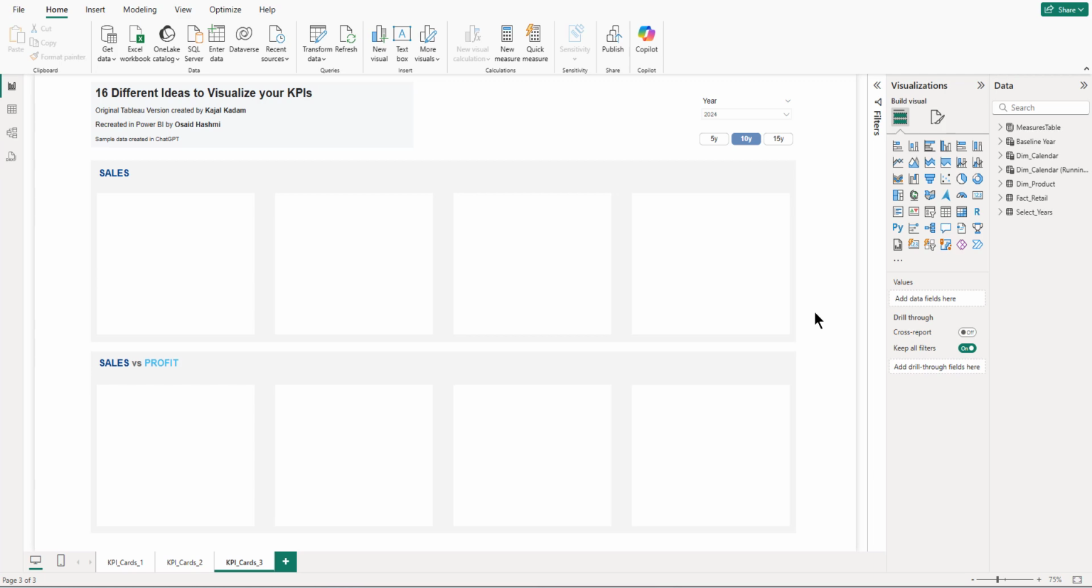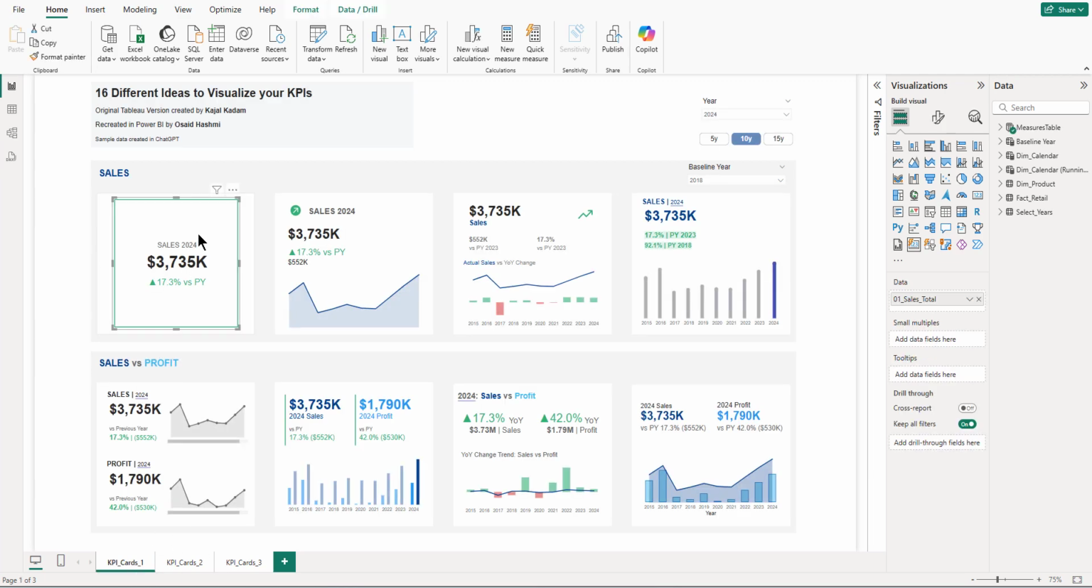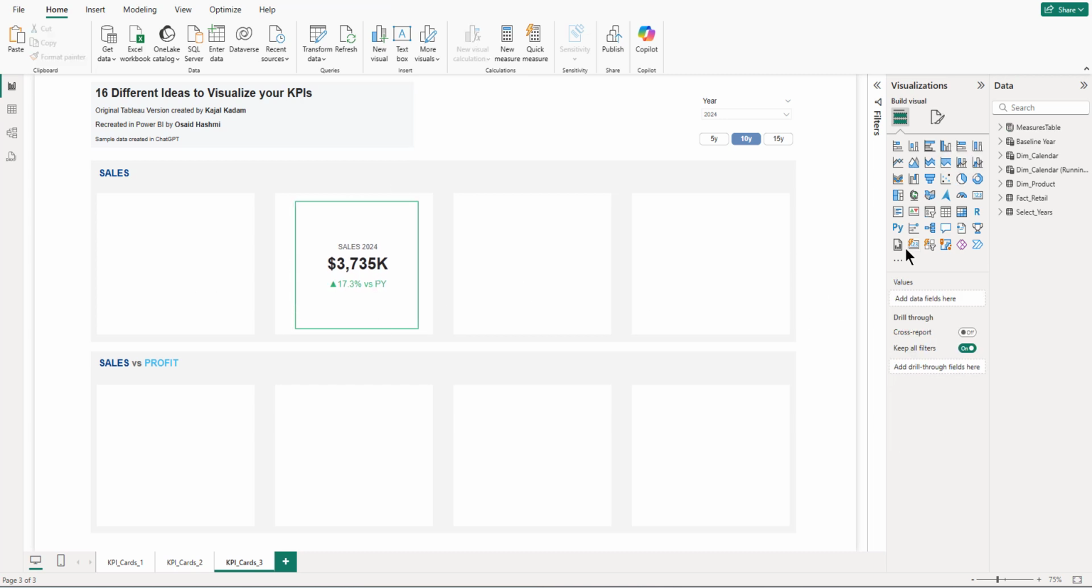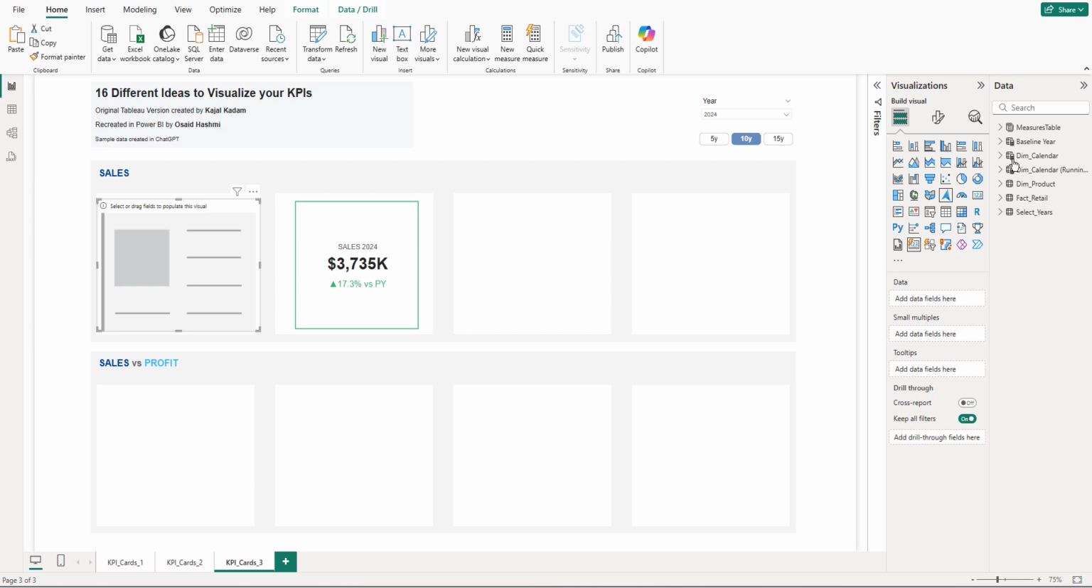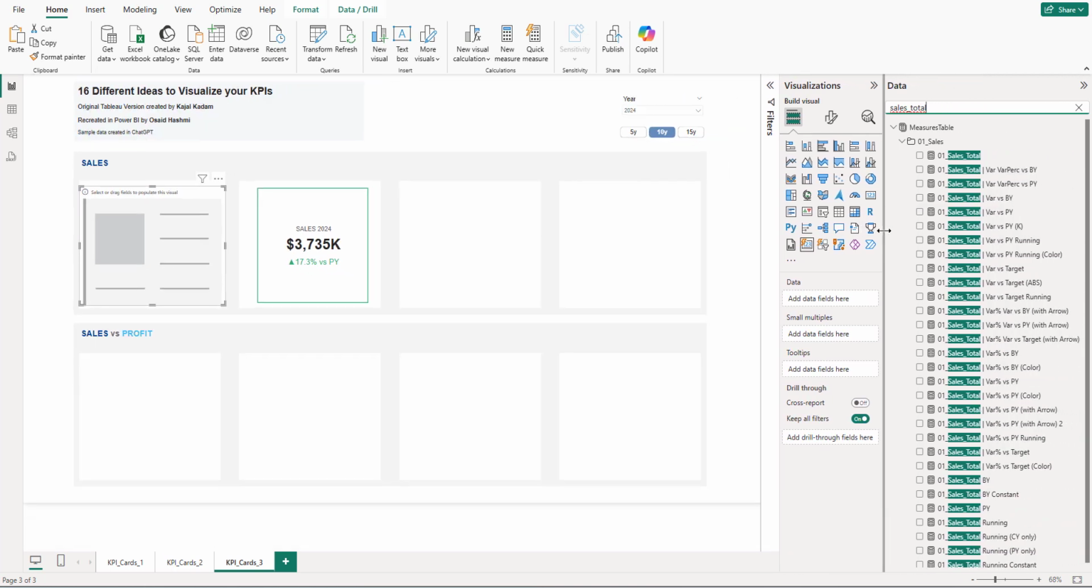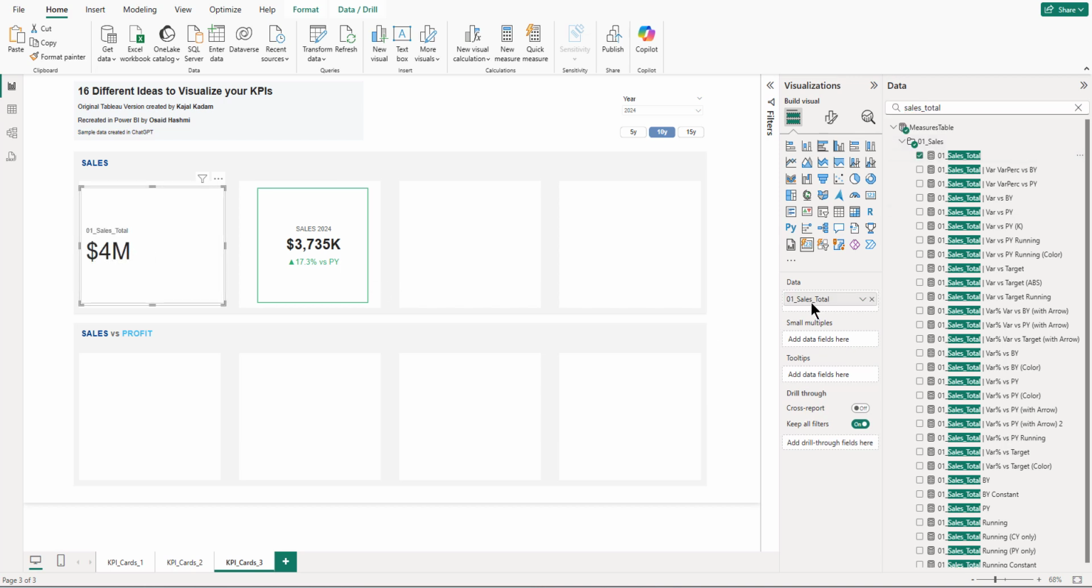Let's start building the KPIs. So what we are going to do is to copy the KPI, and then we'll start to replicate that. So I'll copy it somewhere here. And now let's build the KPI. We are going to insert the new card visual, and we are going to bring in sales total. I'll just drag it to the left like this. Okay, sales total. You've got 4 million.